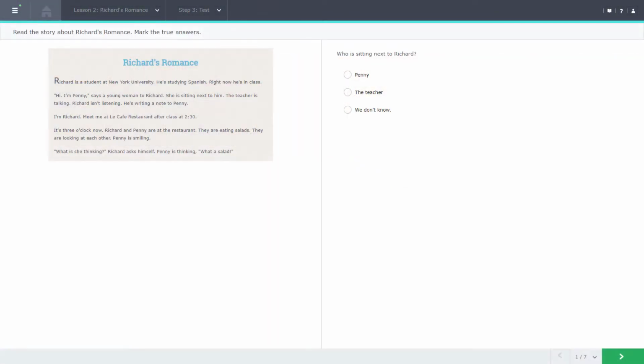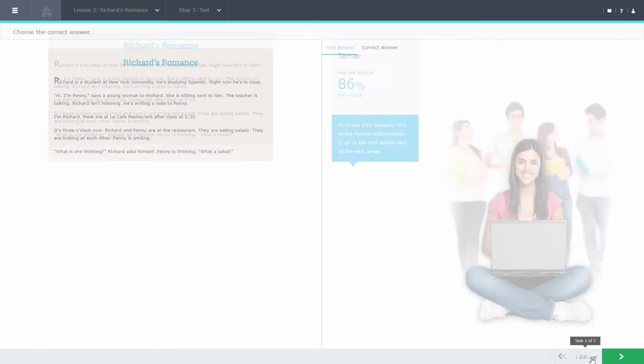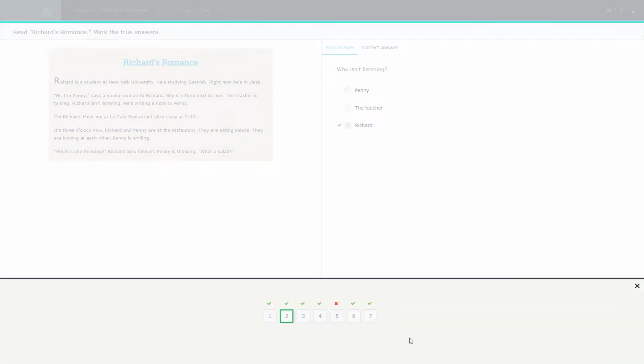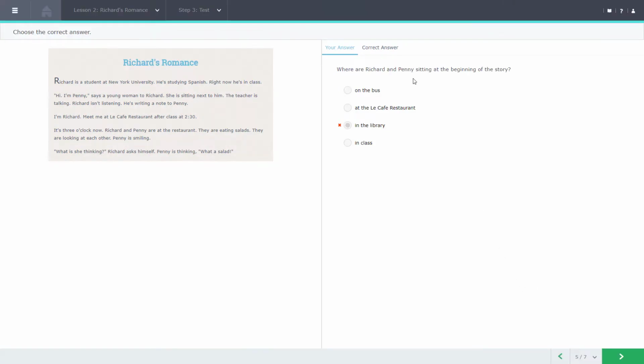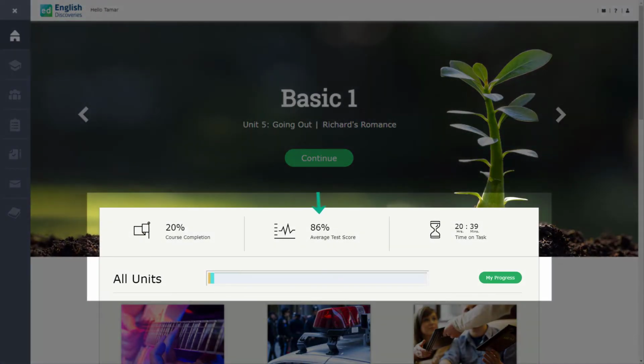At the end of most lessons, there is a short quiz or review to help you check your understanding. Your score goes towards your average test score for the course. Use the test review to check which questions you got wrong. Compare your answer with the correct answer to understand your mistakes and improve your score the next time. The Student Progress Bar lists your average lesson test scores and is updated automatically as you work through the program.